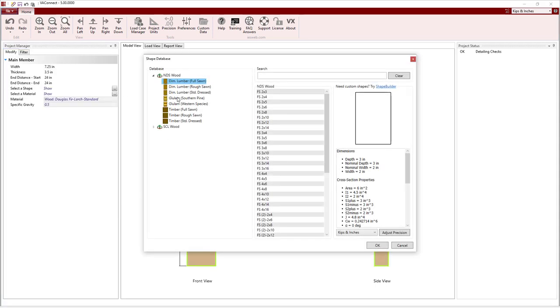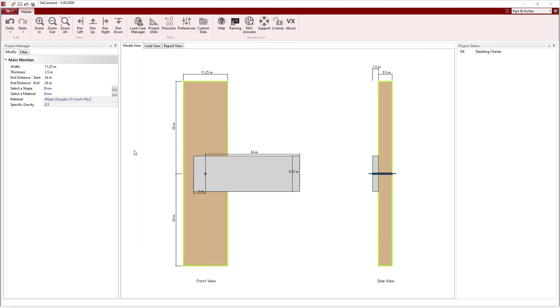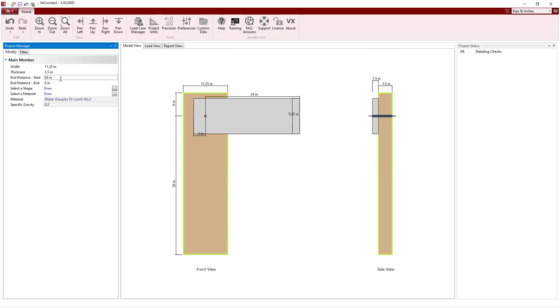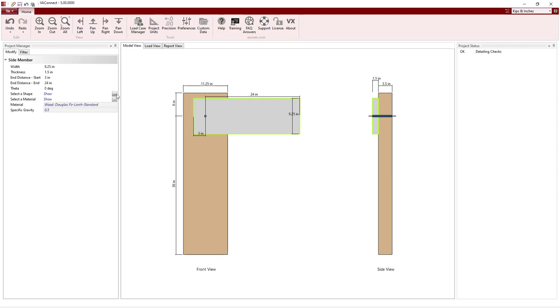Clicking on the main member, let's choose a standard dressed 4x12 member from the shape database and leave the material set to Douglas fir larch number 2, which we see has a specific gravity of 0.5. Let's assume that the connection is at the top of the main member, so we will set the start distance to something large like 36 inches and specify 6 inches for the end distance.